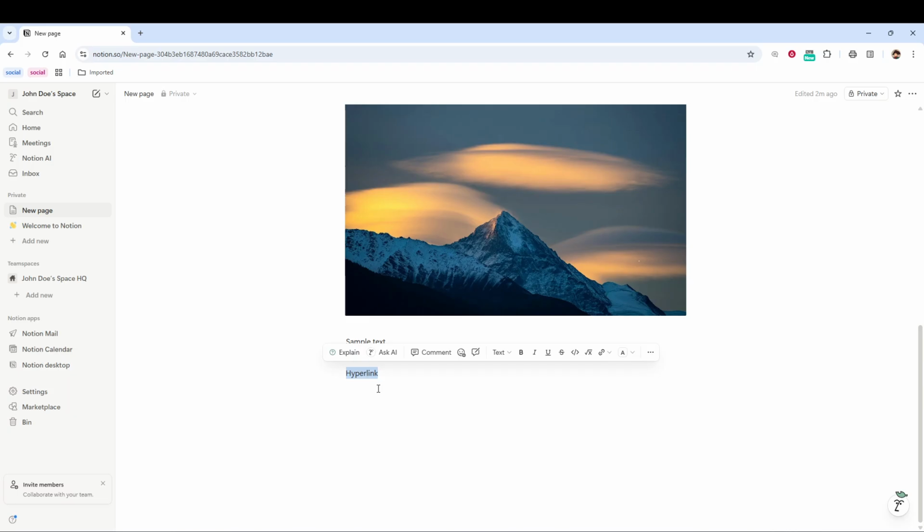Now here's the key part. Instead of pasting your URL somewhere else, you're going to paste it directly over that highlighted text. With the text still selected, use the paste shortcut. On Windows, press Ctrl+V. On a Mac, press Command+V. Notion will automatically convert that selected text into a hyperlink that points to the URL you just pasted.